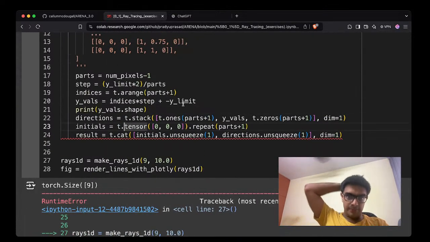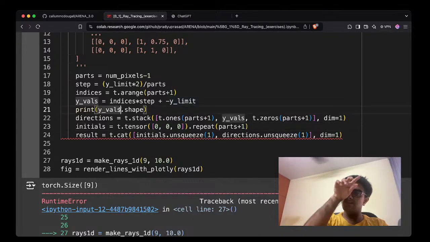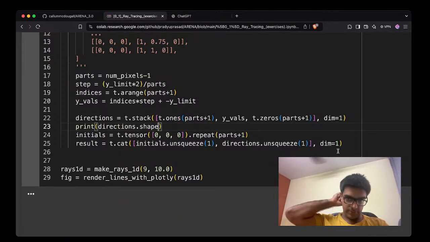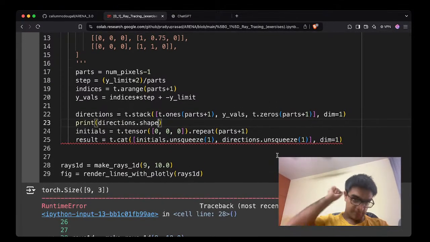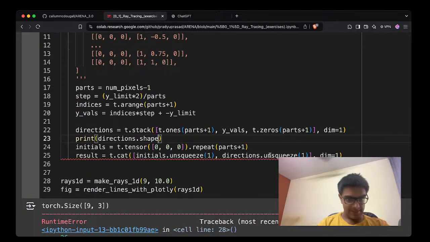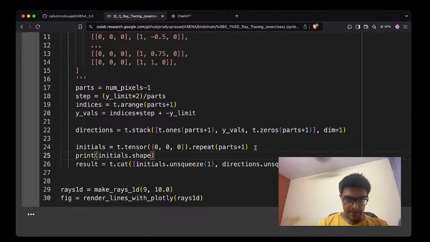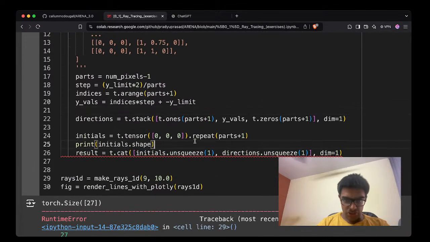T dot stack parts plus 1, right? Ones. Print directions dot shape. It's 9 by 3, right? Got it. And then initials, I hate the initials dot shape. That's the issue.